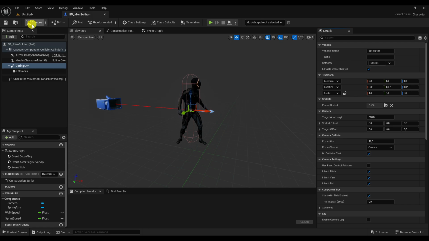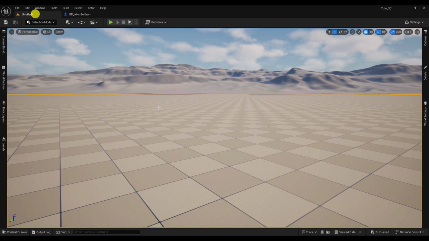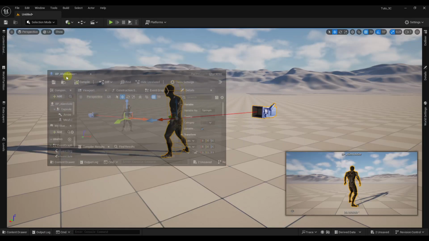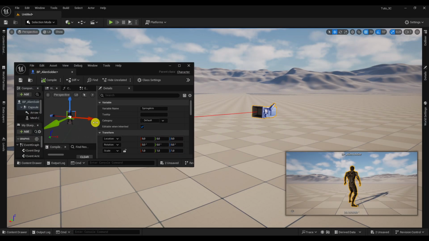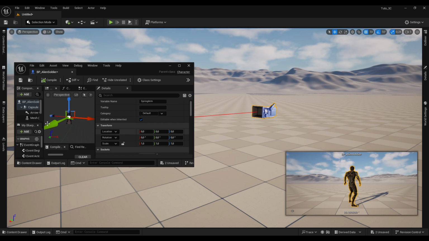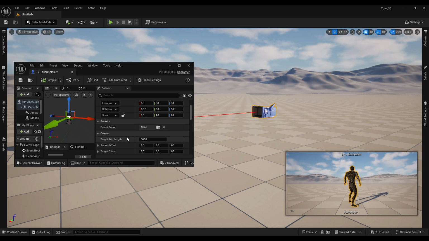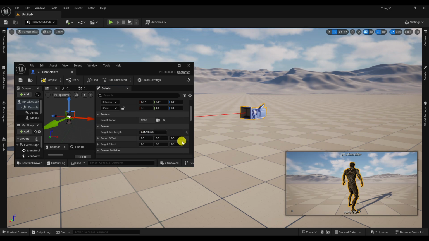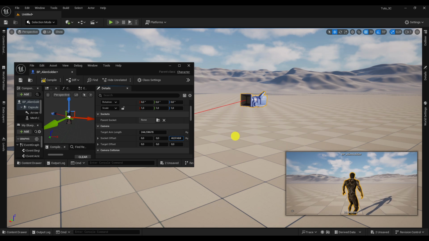So now that we know the good ways to modify our camera, let's get back to our level and put our character onto the scene. This will give us this little preview at the bottom right, so we can minimize our BP Alien Soldier window and modify the settings of our spring arm by seeing the effects on the point of view. So let's set our point of view to be a shoulder view of our third-person character.